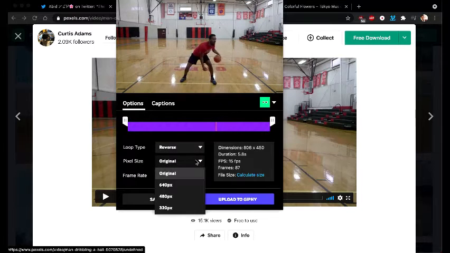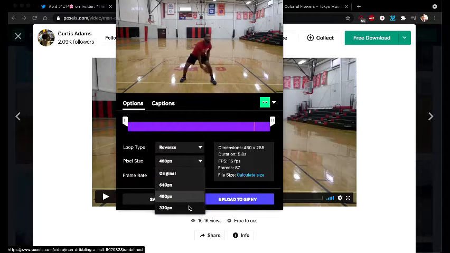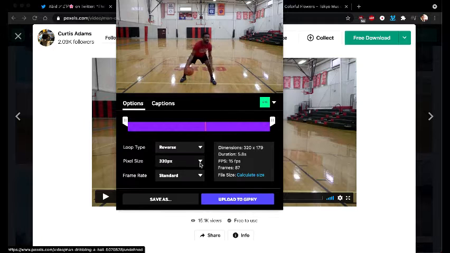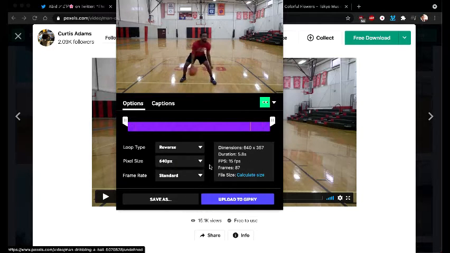Then we can also click on our optimal resolution, and for pixel size, if we want the best optimal resolution, go for 640p. We can also go for 480 and 320. So this will determine our picture quality. I recommend going for 640p depending on how short the GIF is, so that way it's a clear image.